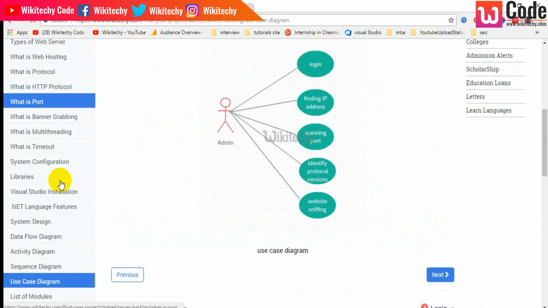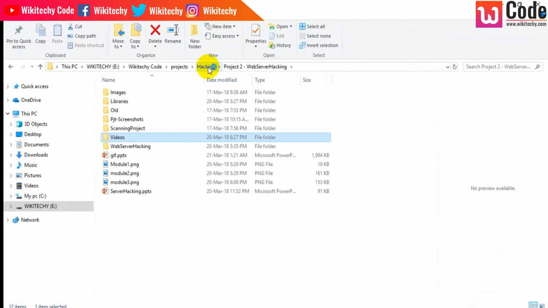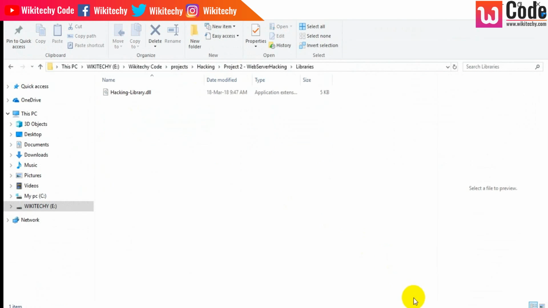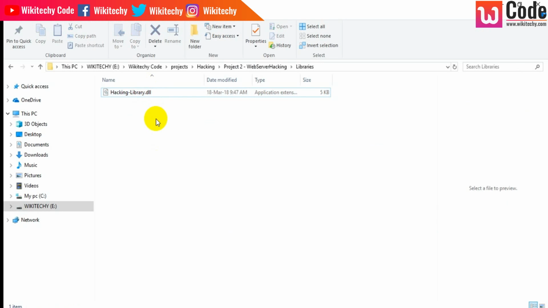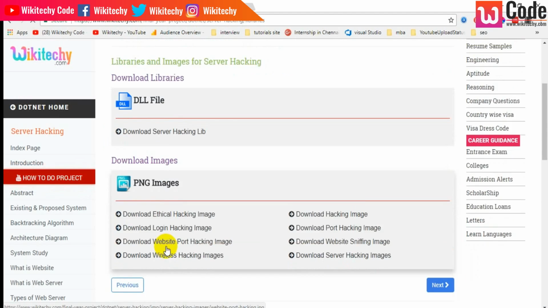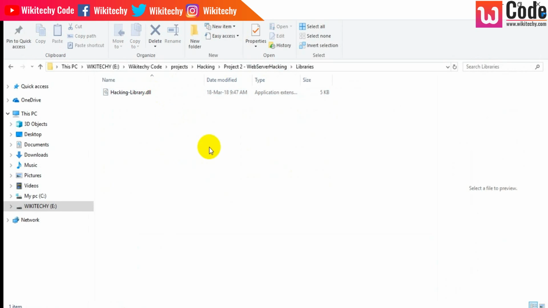Use case diagram and system configurations, and libraries. This is one thing you should know. So here are the libraries. You download the library. It's a zip file. Download it and put it here. And you got your images. Download these images and put them here. Create a folder in E drive or some drive and put these in it, because we are going to use these images and this library in our future project in the upcoming video.